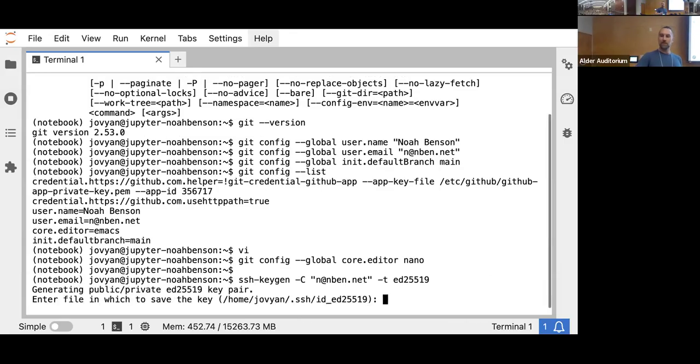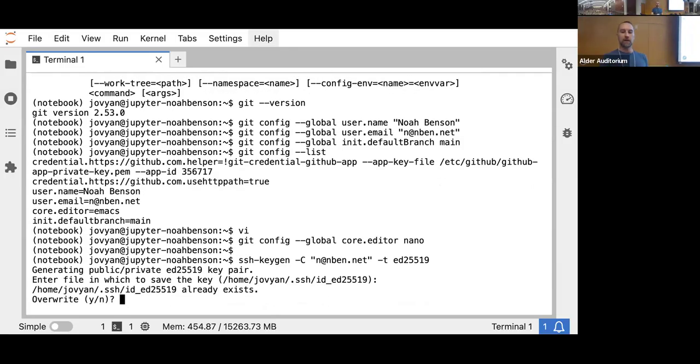Okay, when we run this, it's going to ask us some questions. The first thing it's going to say is, where do you want to save this key? And it's offering to save it in this .ssh directory in our home directory. That is perfectly fine, so you're just going to push enter. Now, in my case, it says I've already got one of these keys because I did this earlier because I've been using GitHub on the hub. It probably will not ask this question for you.